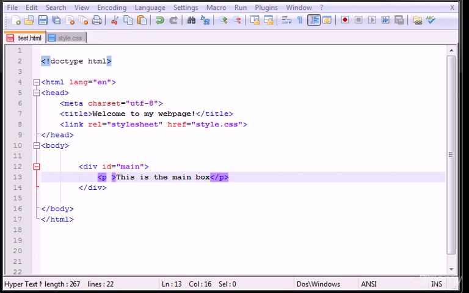Hello guys, welcome to another video on HTML5 and CSS3. In this video I'm going to talk about text shadows, gradients, and transparency, or alpha values.